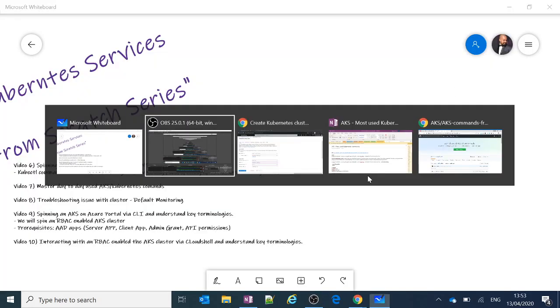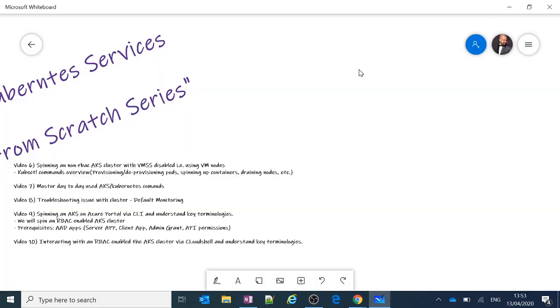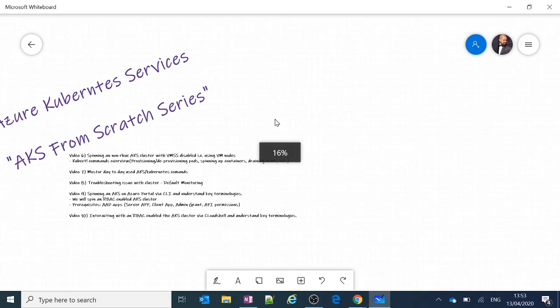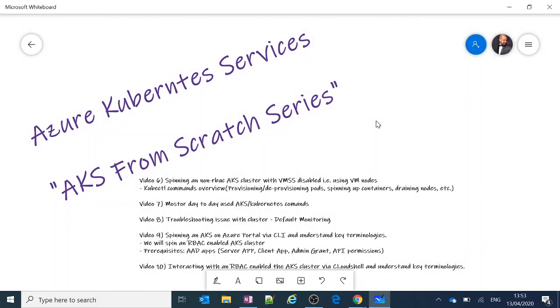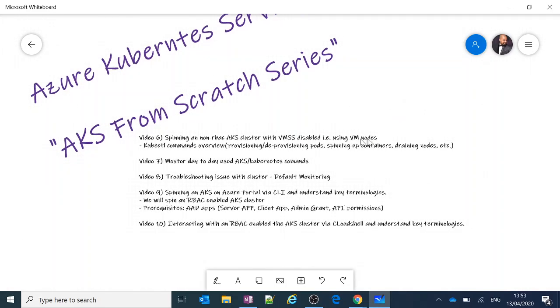Hello guys, welcome back to the series. Today we are going to go through a few of the main important content on AKS, which we'll try to construct into five videos. So video 6 will have us spinning a non-RBAC AKS cluster with VMSS disabled, which means that it's going to use VM nodes, virtual machines backing the AKS cluster.